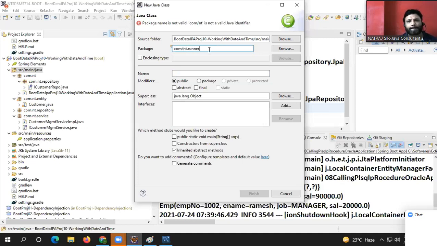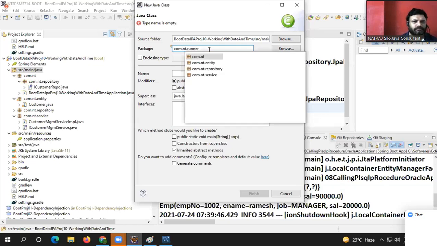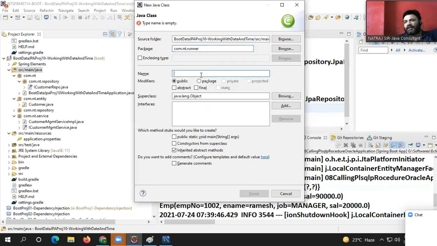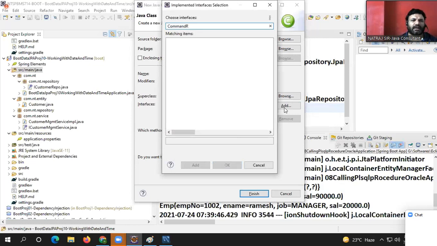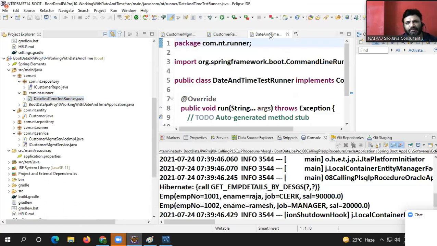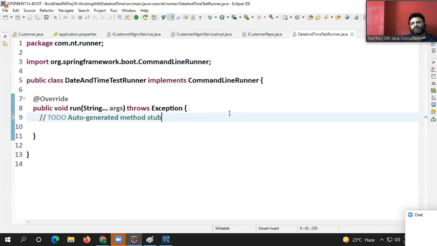com.nt.runner, guys. Tell me here, what is this? Date and time test runner. Interface. What is the runner we want to take? Command line runner. That's cool, guys.